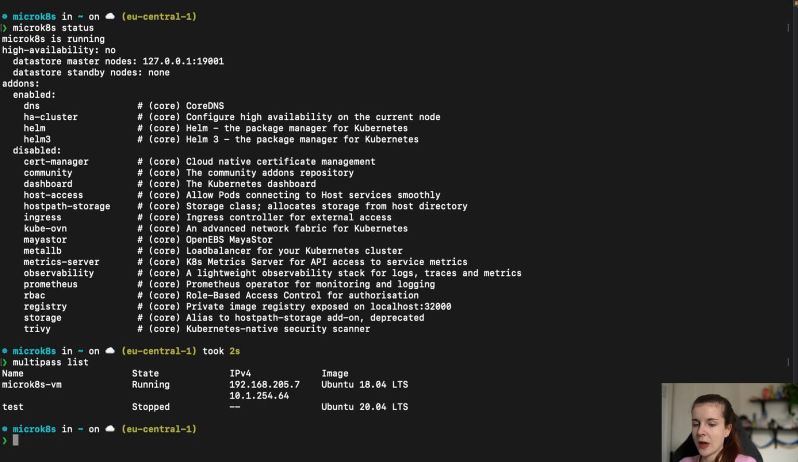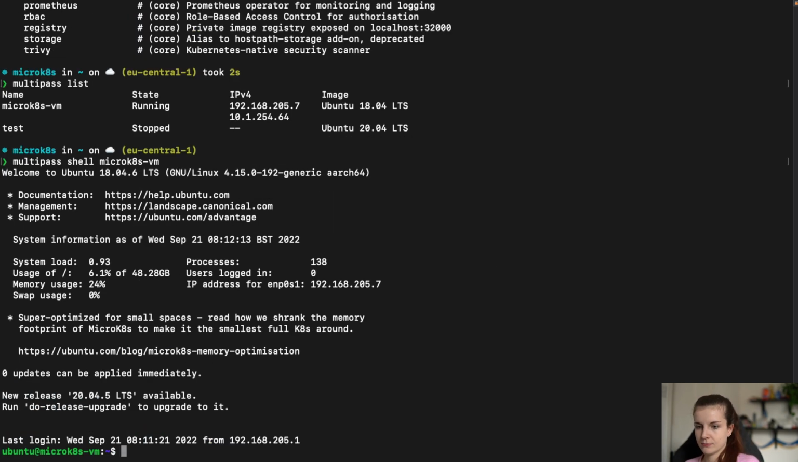I see my VMs, now I have to go into the VM to add my add-on. The thing is, if I'm on the stable version, I don't see the add-ons in the stable one. I only see it in the edge channel. So what I have to do is go into the microk8s VM, and I can do that with the multipass shell command. And then in here, I have to change the channel that I'm using from stable to edge.